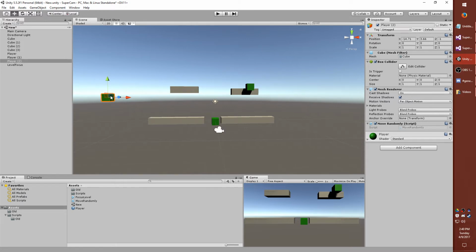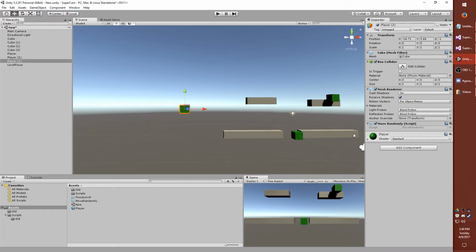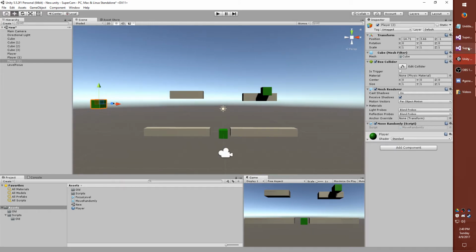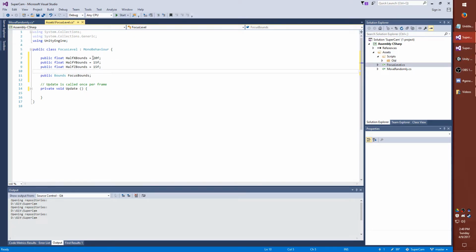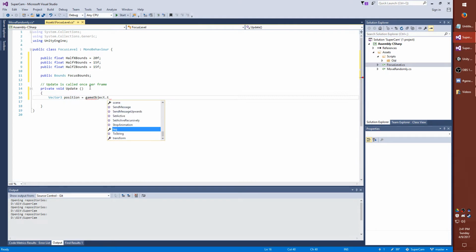That's important because you don't want the camera wandering off too much to the side and deviating away from the level to focus on the player. That's clearly not where it should be. So that's the idea of what we're going to be doing here. So I'm going to go with 20, 15, and 15 to start. Now in the update, I'm just going to do Vector3 position. Now I'm going to set that to my game object's position.